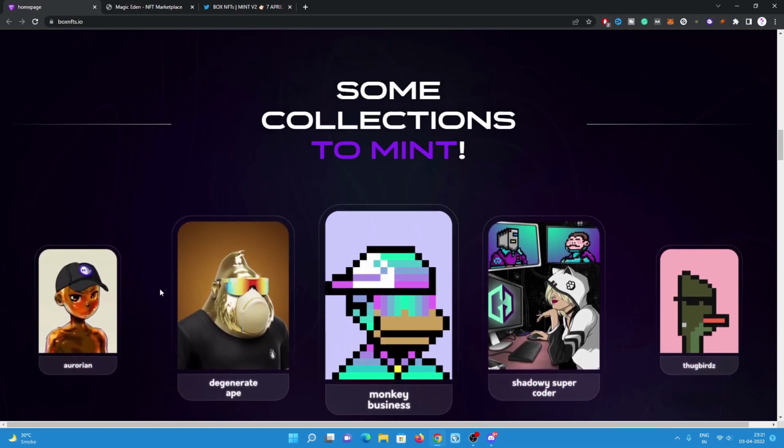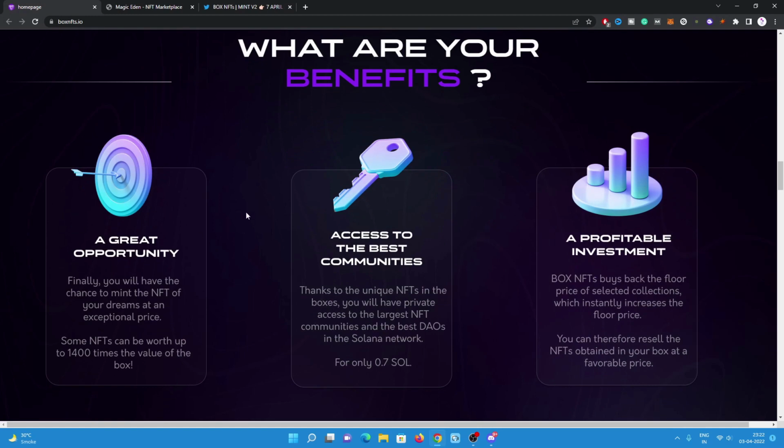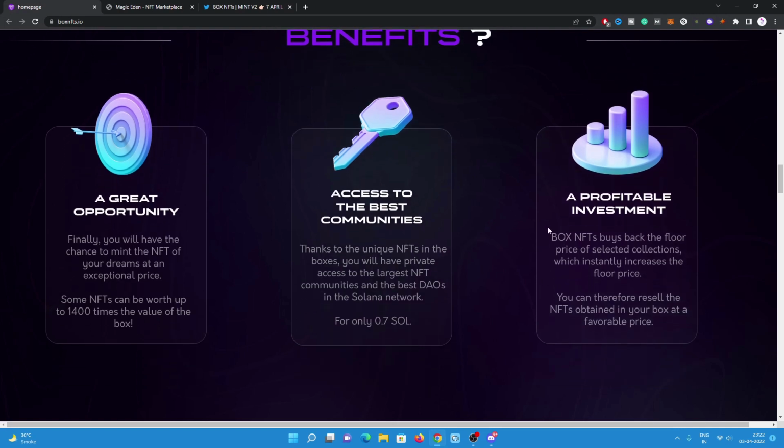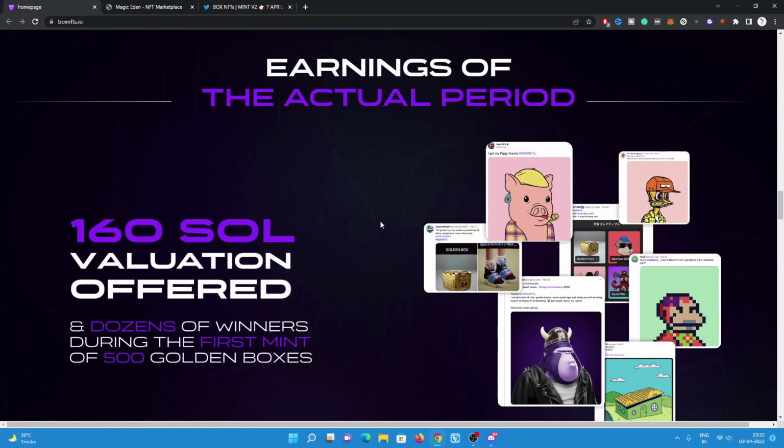These are the boxes. These are the NFTs you can get in these boxes. What are your benefits? A great opportunity. You will have the chance to mint the NFT of your dreams at an exceptional price. Some NFTs can be worth up to 1400 times the value of the box, which is really huge. Access to the best community: you will get access to their DAO, where they will share some good NFT project whitelists. Also a profitable investment. Yes, Box NFTs buys back the floor price of a selected collection, which instantly increases the floor price, and you will get access to this also. So you can buy that collection at the bottom.